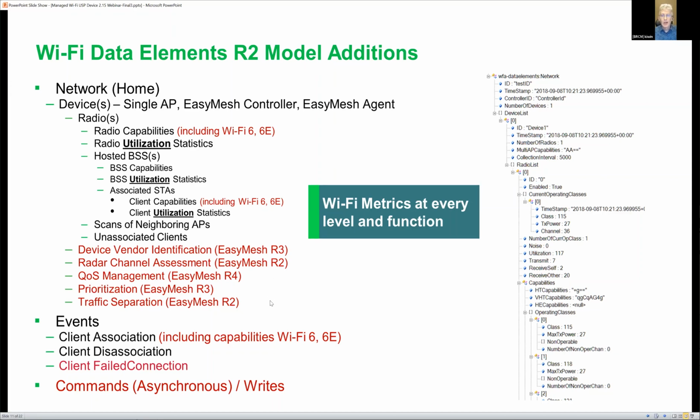But then with the radar channel assessment, quality of service prioritization, traffic separation, all of these that were added into EasyMesh as increased functionality and features, we wanted to reflect those into the data model as well, and really keep pace, not having the data model delayed by years, when these new features are being developed and tested and certified in Wi-Fi Alliance.